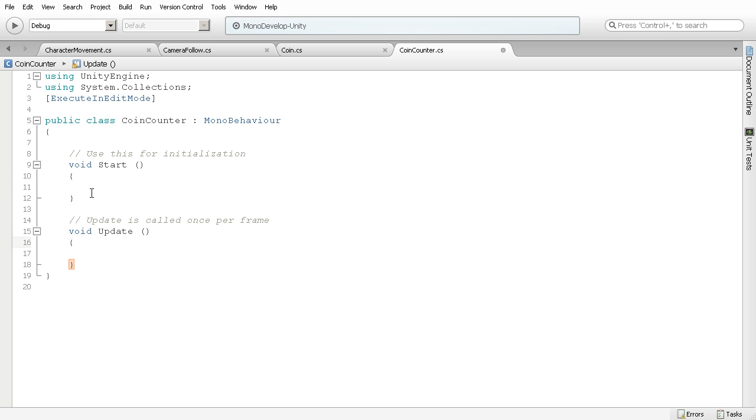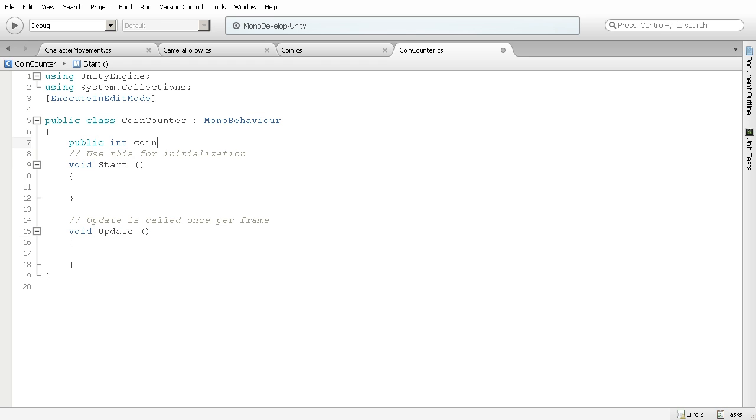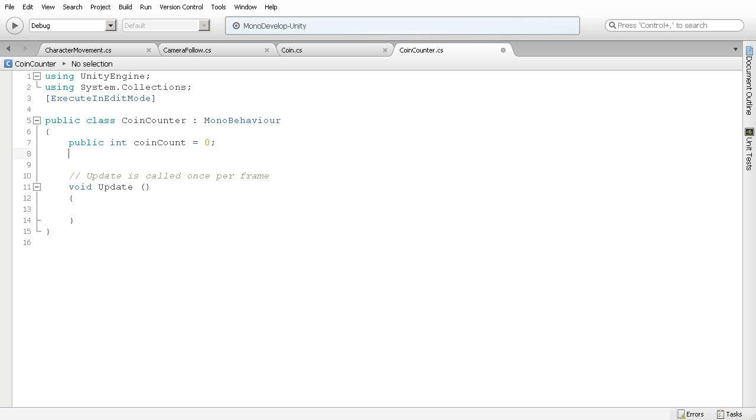So what we want to do is update the coin counter, but first let's create our variable that's going to keep track of the amount of coins that we've collected. So we're going to say public int coinCount, and we're going to set that equal to 0 just to start out. I don't need the Start function, so I'm going to remove it. But I will need my Update function.